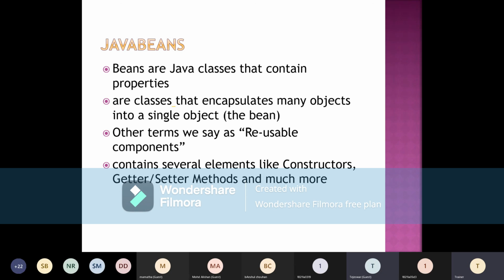So what is Java beans? What is the syntax for creating a getter method? Can someone tell me the steps? It should not be void. Okay. It should always have a return type, and it should always have the prefix get.